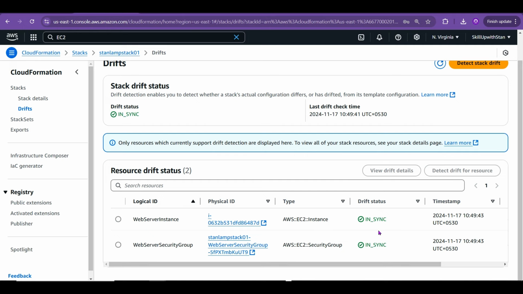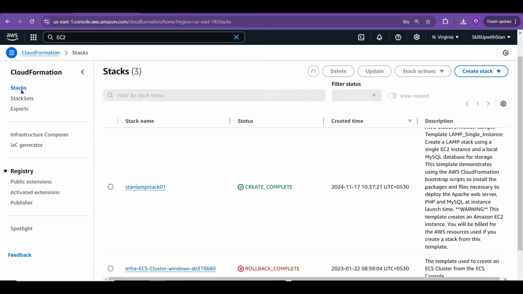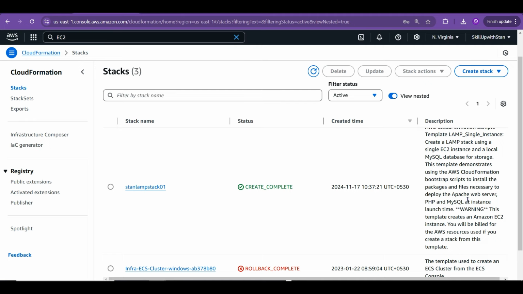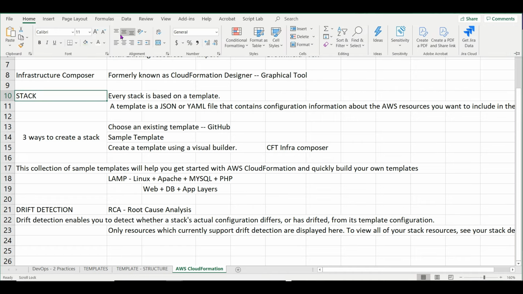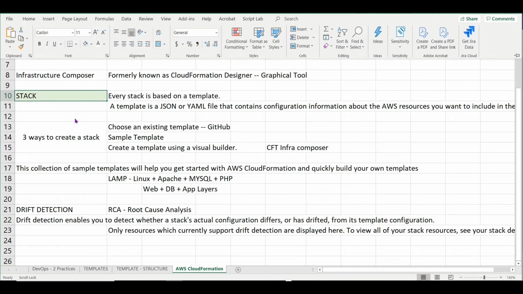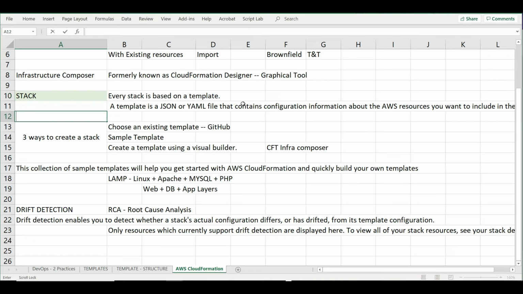Stack is where you create the list of resources for your environment. Stack is the very starting point. It's the template where you create a group of resources or a single resource.